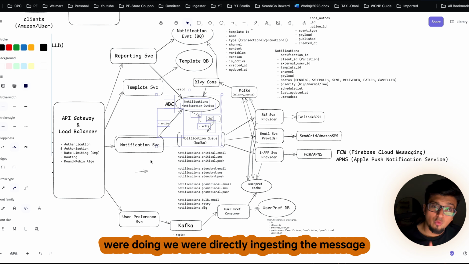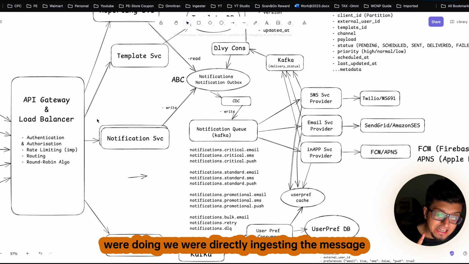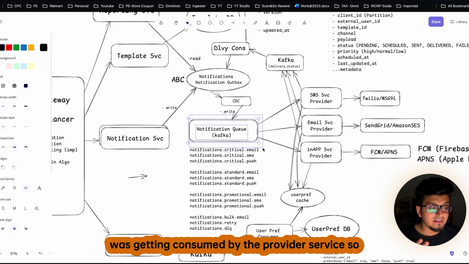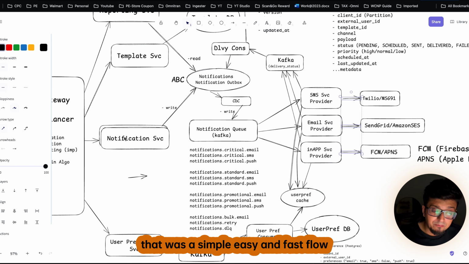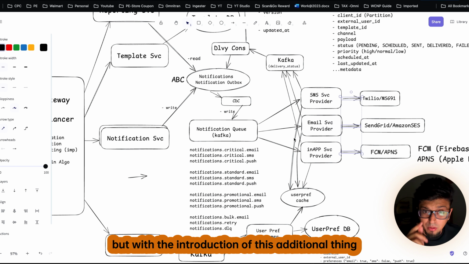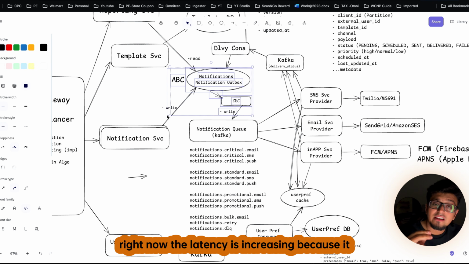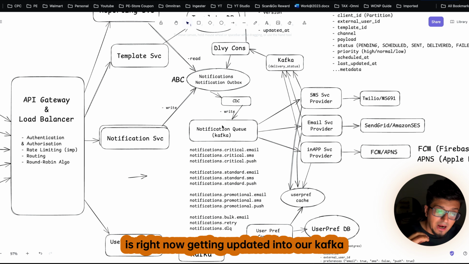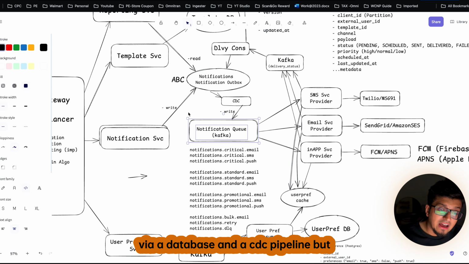Because previously what we were doing, we were directly ingesting the message from here into the Kafka, and thereafter it was getting consumed by the provider service. So that was a simple, easy and fast flow. But with the introduction of this additional thing, right now the latency is increasing because it is getting updated into our Kafka via a database and a CDC pipeline.